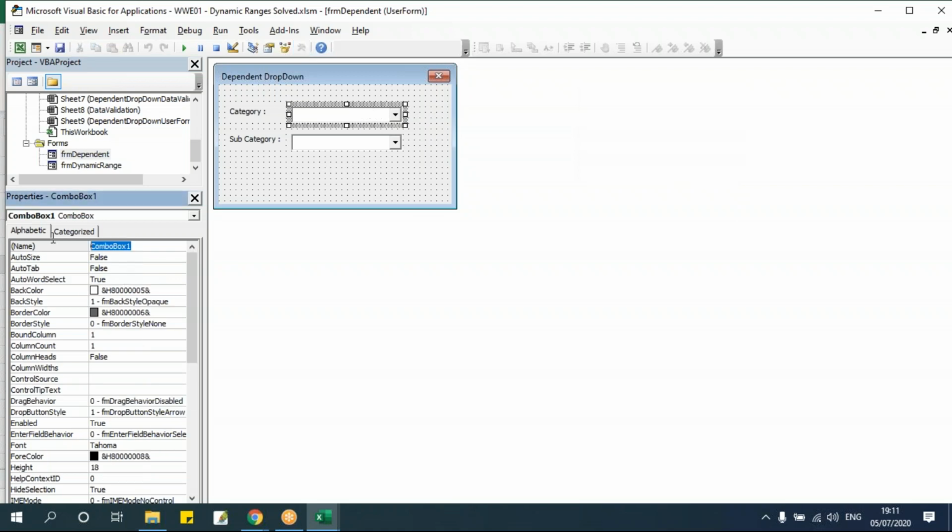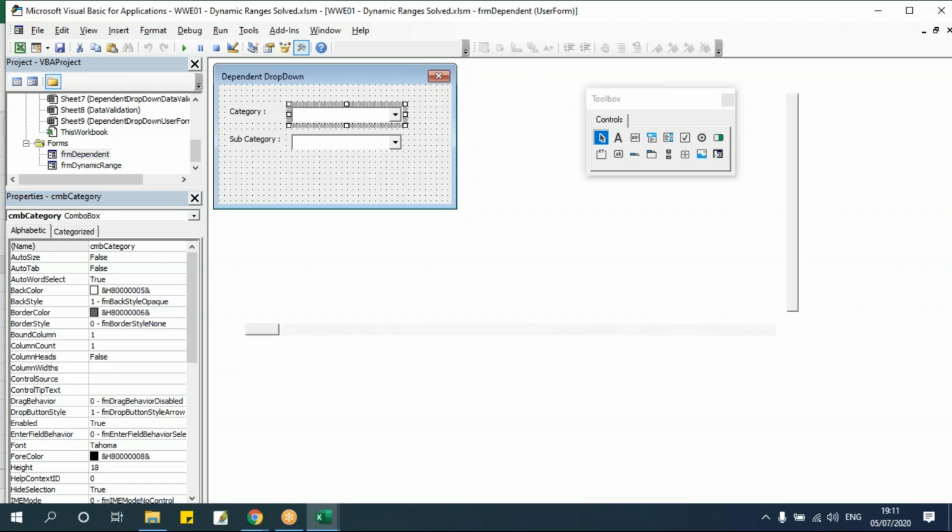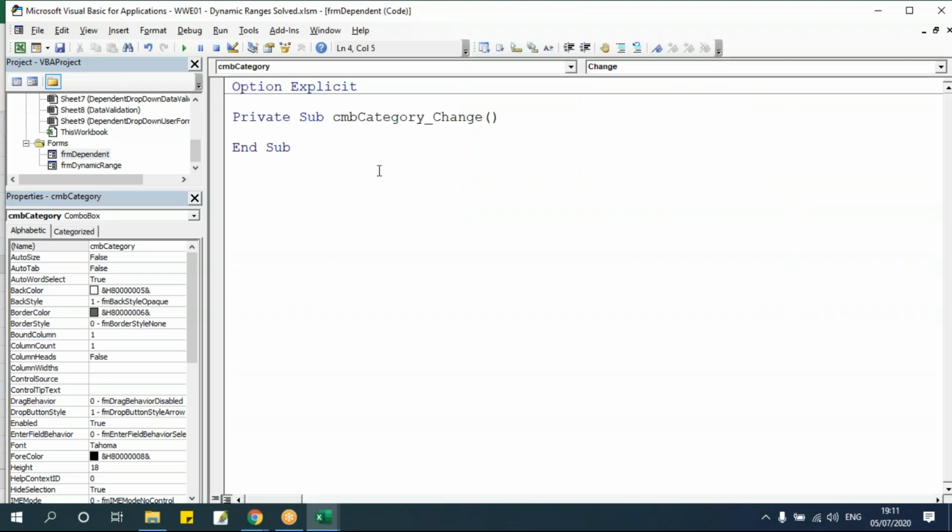I'll say CMB category. This one, I'll name it CMB subcategory. It's a good habit, it's a good practice to rename the controls or say objects. Now just double click on this. Right. It says CMB category change.